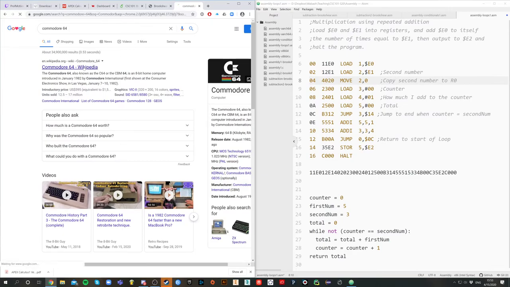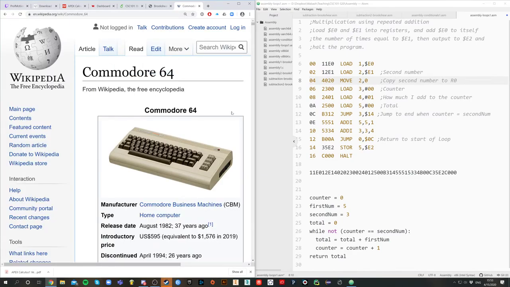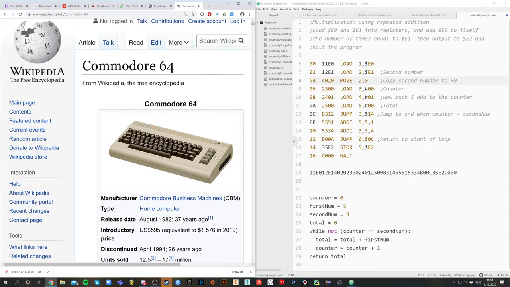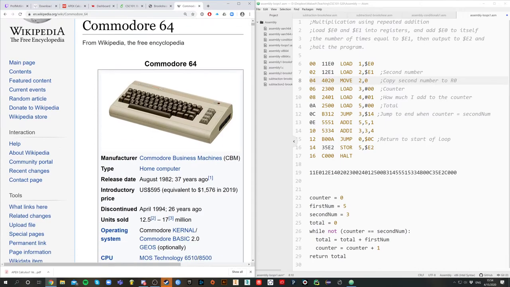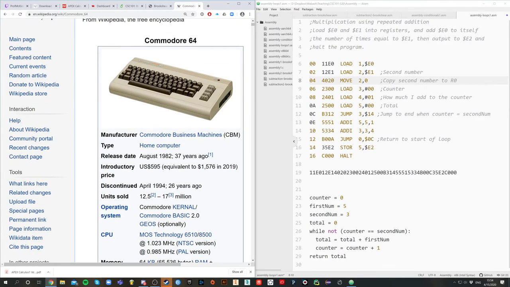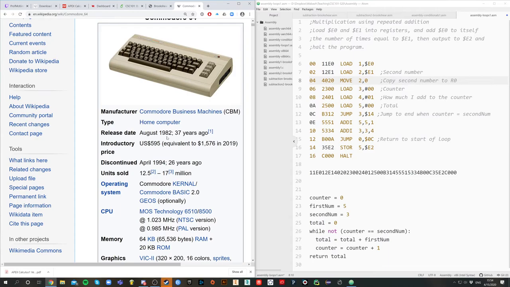All right, so this little guy here, this was the very first computer that I ever used in my life. It was released in August of 1982 for $595. For reference, I was born in November of 1982, so this thing is slightly older than I am. And my dad bought one of these things in either 1983 or 84. I'm not entirely sure when, but they bought that.